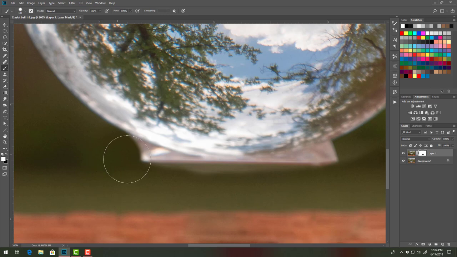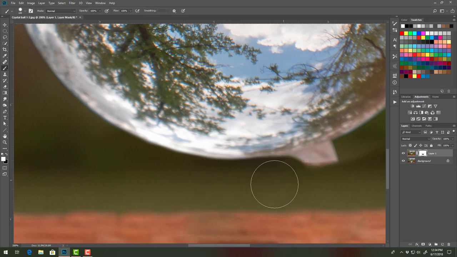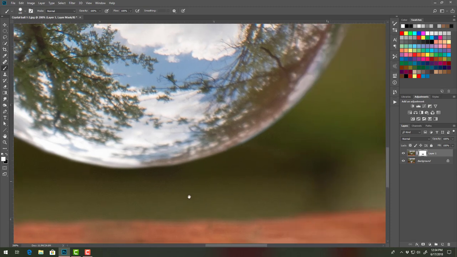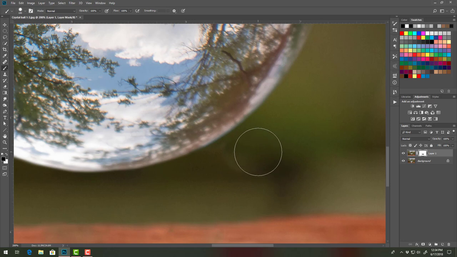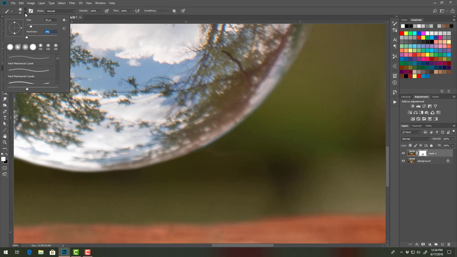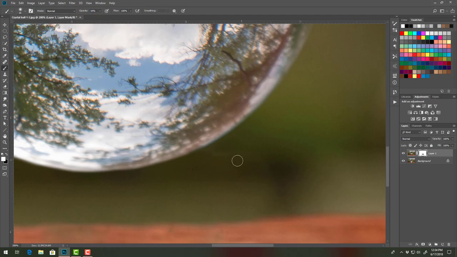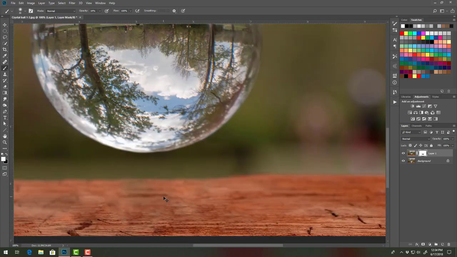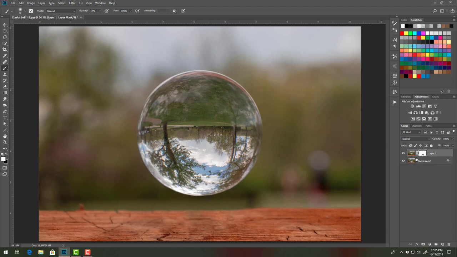So I've switched back to white, and again I'm just going to paint in along this edge to make it look like a nice pretty floating sphere. A little bit back and forth with that to make that look smoother. Something kind of like that. Okay, so now we've got that done, but we want to rotate that around.